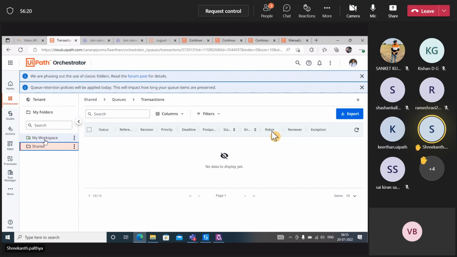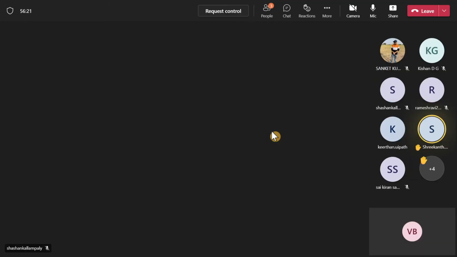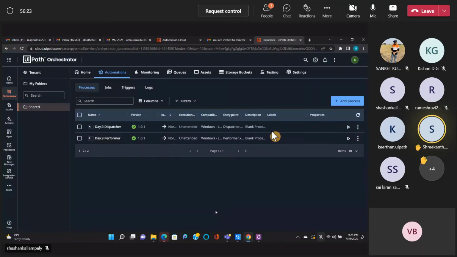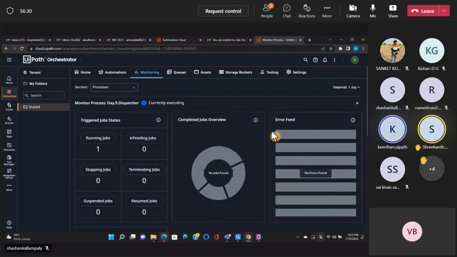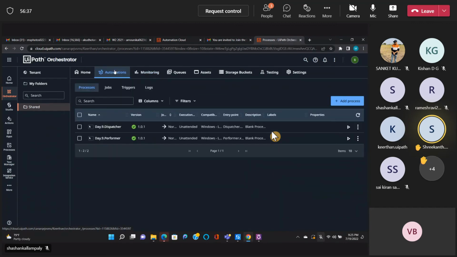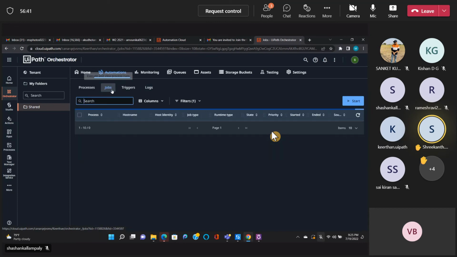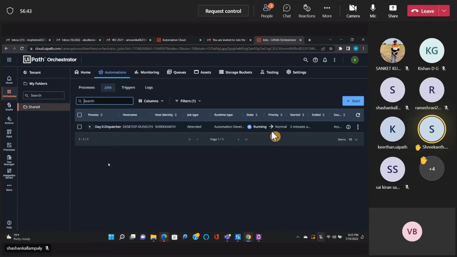Okay. Yeah. Shashank, go and open. Just see if queues are running or not. Open queues. No, you no need to monitor process. There is one job that's running. That's fine. Go to automations. Go to jobs. Jobs on the top. So if you see, Sreekanth's machine is running with attended license. Okay. And we can also see the host name.